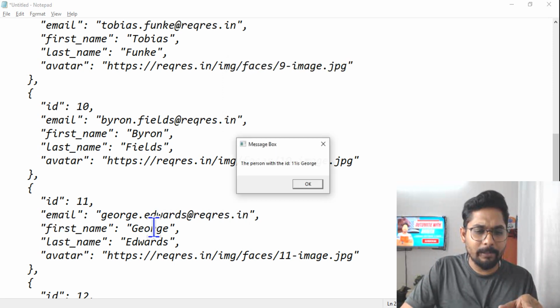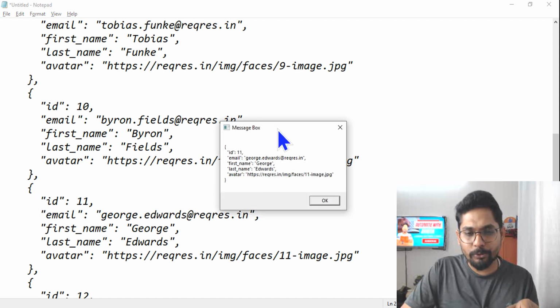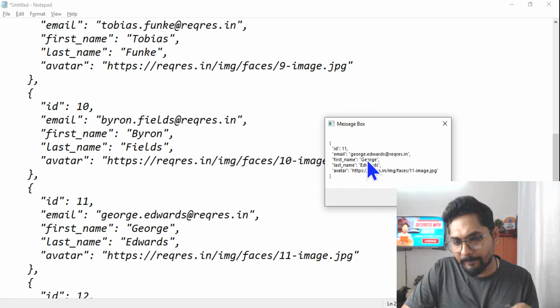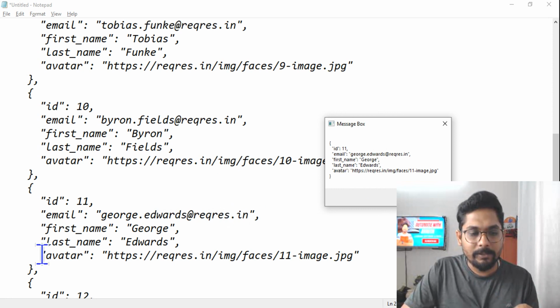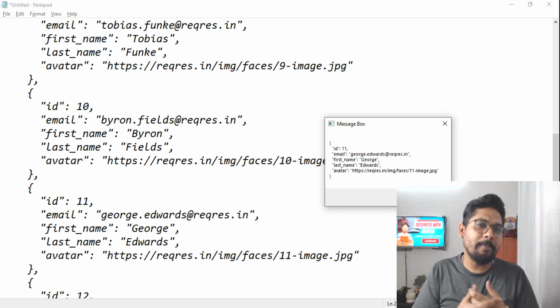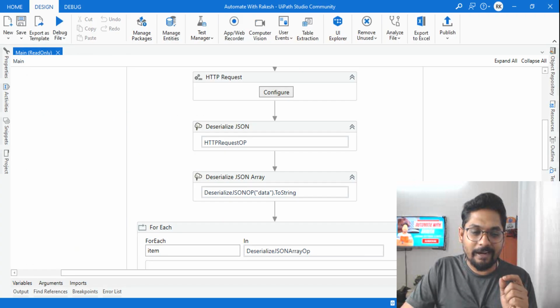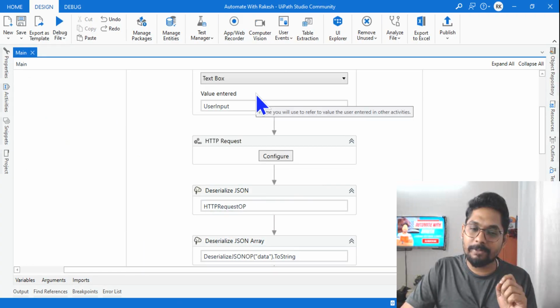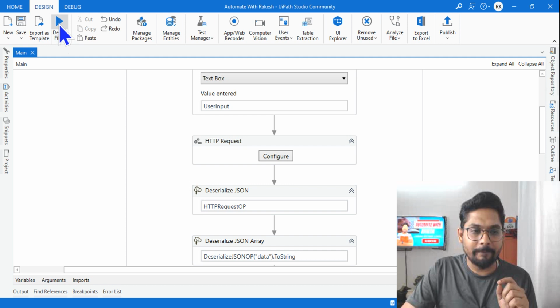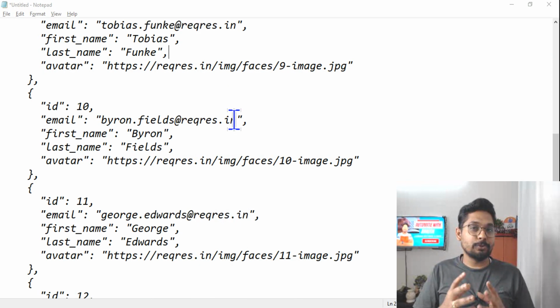So it should immediately pull the first name. The person with the ID 11 is George. If I click on OK, it is going to show me the entire details. Do you see ID 11, first name, last name, and his link? So the entire detail has come, along with the first name. How am I really doing this? All of this is happening by interacting with the web page through the HTTP request. Let me run it again. You see how useful this will be.